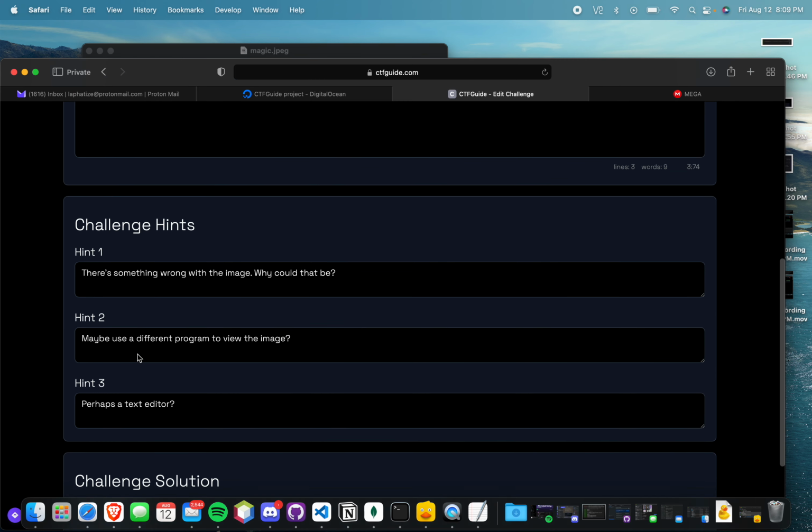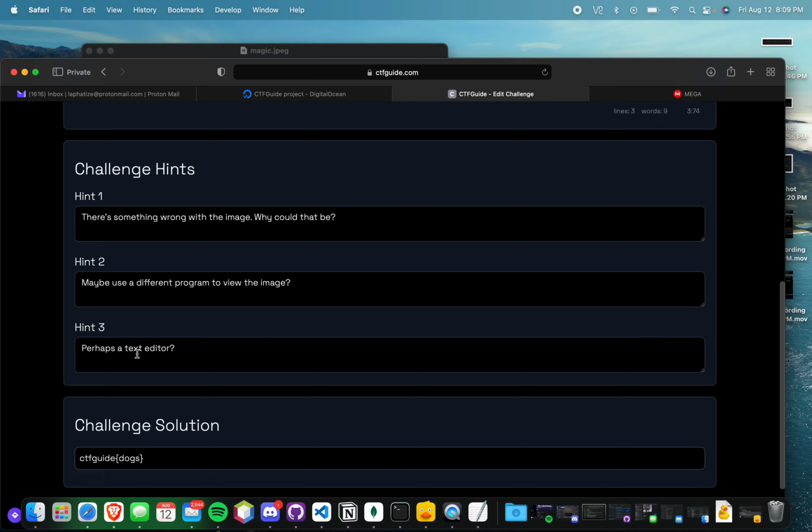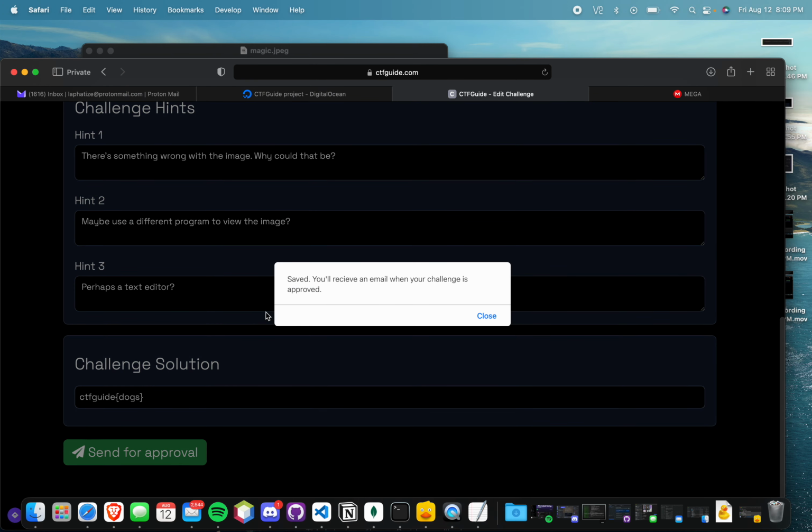So with the challenge solution, all this looks good. Cool. I'm going to click send for approval. It's going to say saved, and you'll receive an email when your challenge is approved. And that's true because you will get that.